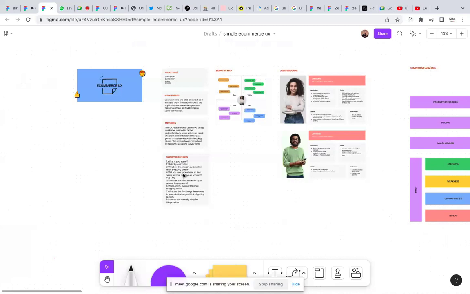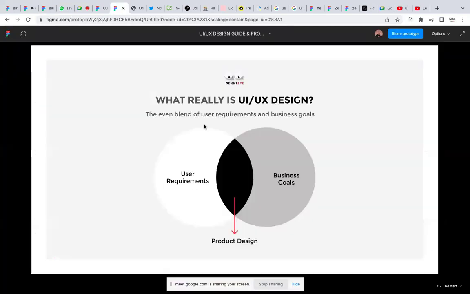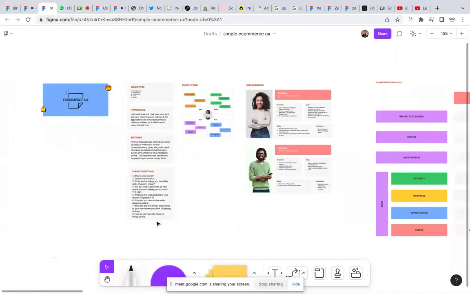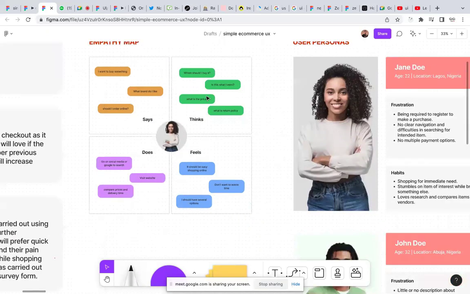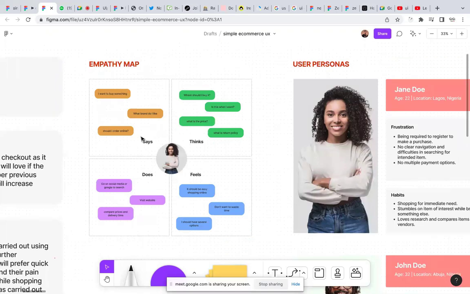So after I did that, just by this alone, if I go back to this particular point, I have done empathizing. All of this has actually helped me to empathize, right? So the next thing is to define. To define, I created, of course, the software I'm using is FigJam, right? It's part of Figma. So I created an empathy map that is very, very simple. With the empathy map, I just wanted to know what the users say, what they think, what they do, and how they feel, right?